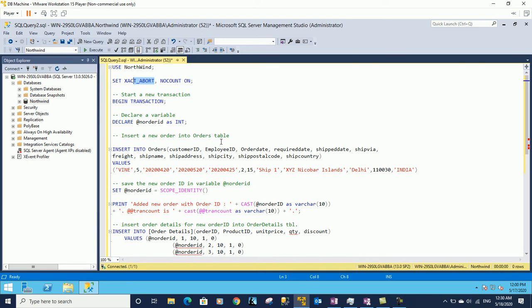If we encounter any error during the execution of a transaction, it does not leave the transaction open, and it will abort the transaction as well. And setting the NOCOUNT option to ON omits any messages that it displays during or after the execution of the query, such as how many rows are affected.